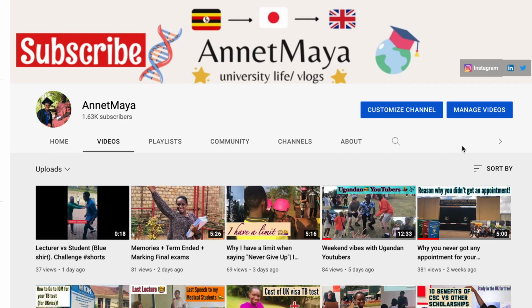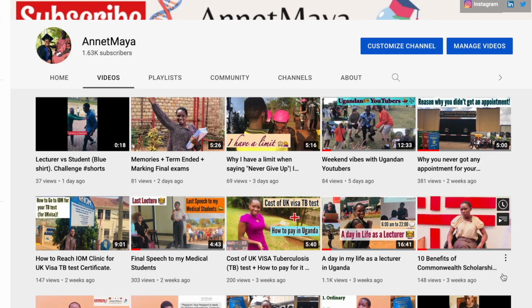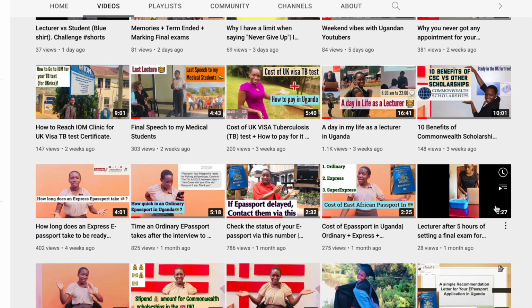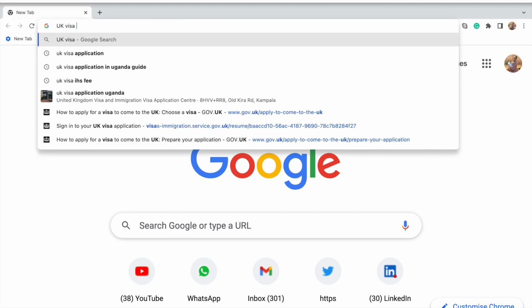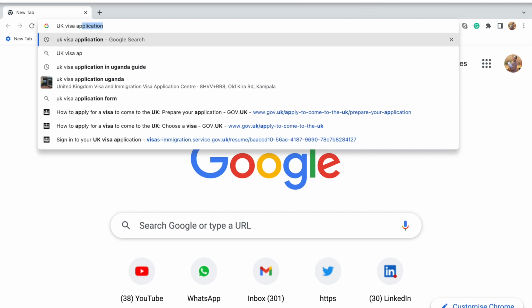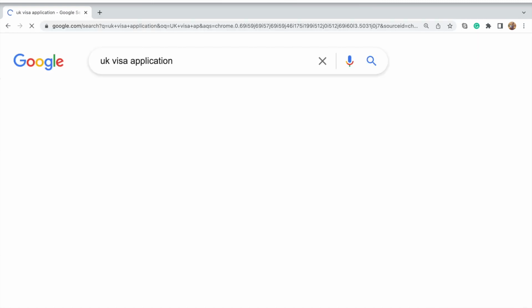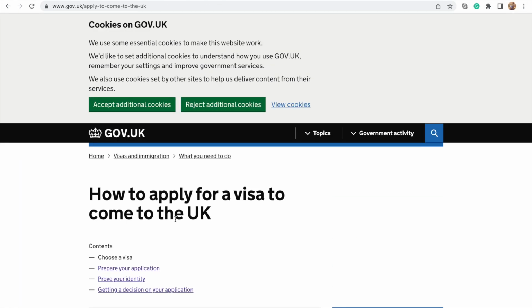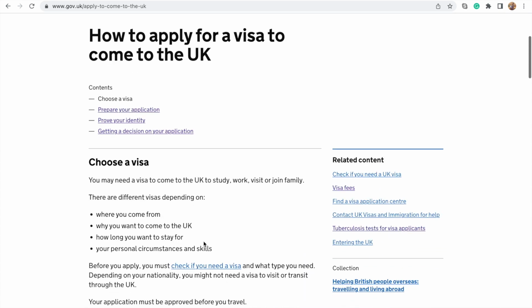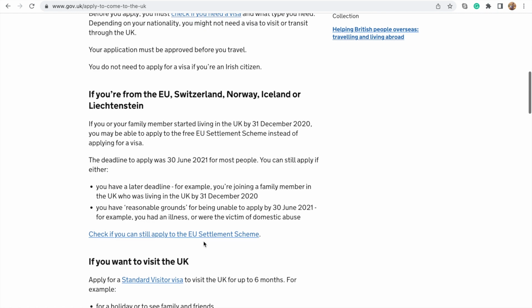Today I am going to be taking you through, step by step, how to apply for the UK visa. So let us start. The first thing we're going to do is to go to this website, UK visa application. Of course, there is a lot of information here you can go through if you want to.